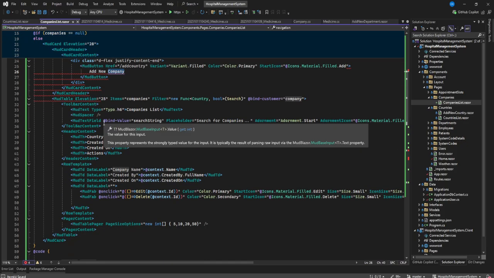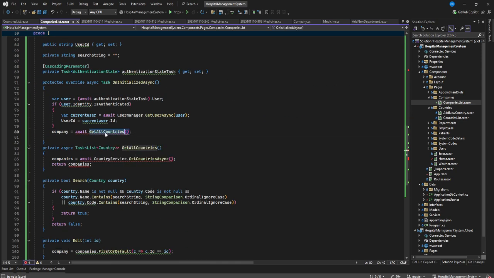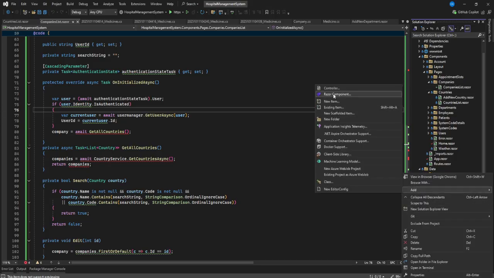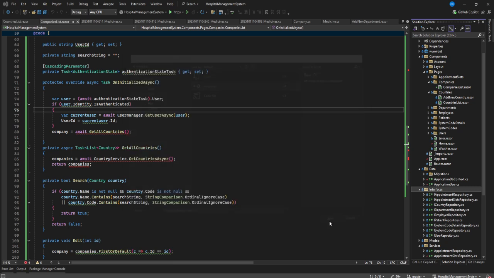We have company. So this is telling us something here. So this is company. Then here, I want us to change. So we need to create our service. So on our interfaces, I want us to create a repository for companies. I'll create an interface called ICompanyRepository. So once we have that, then I can proceed to add.